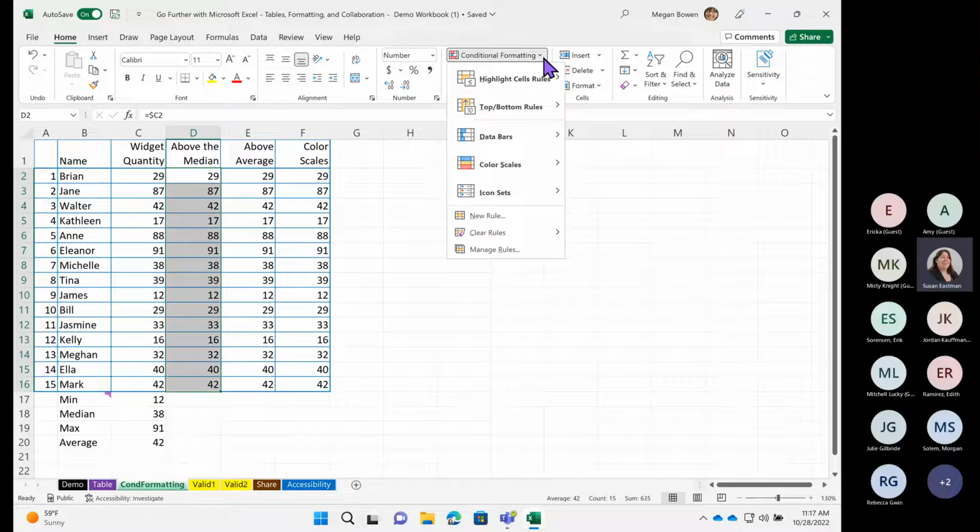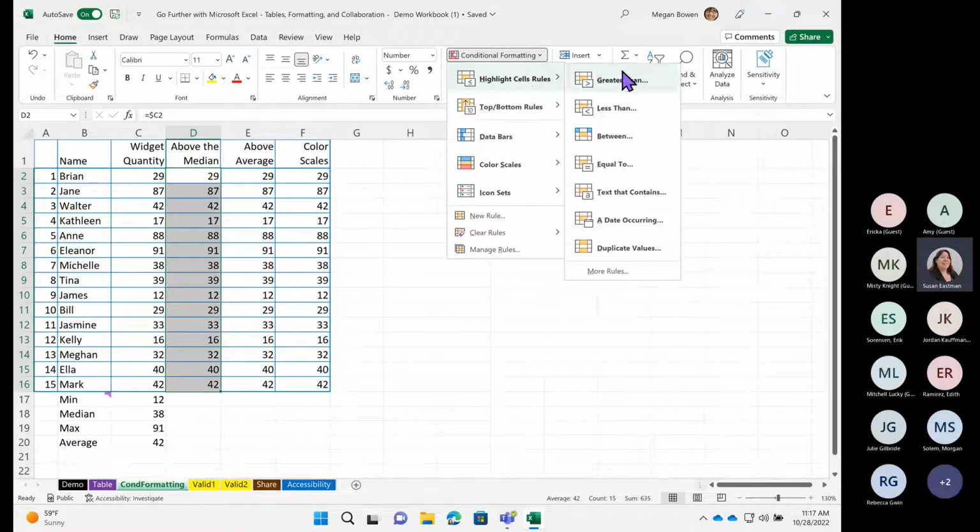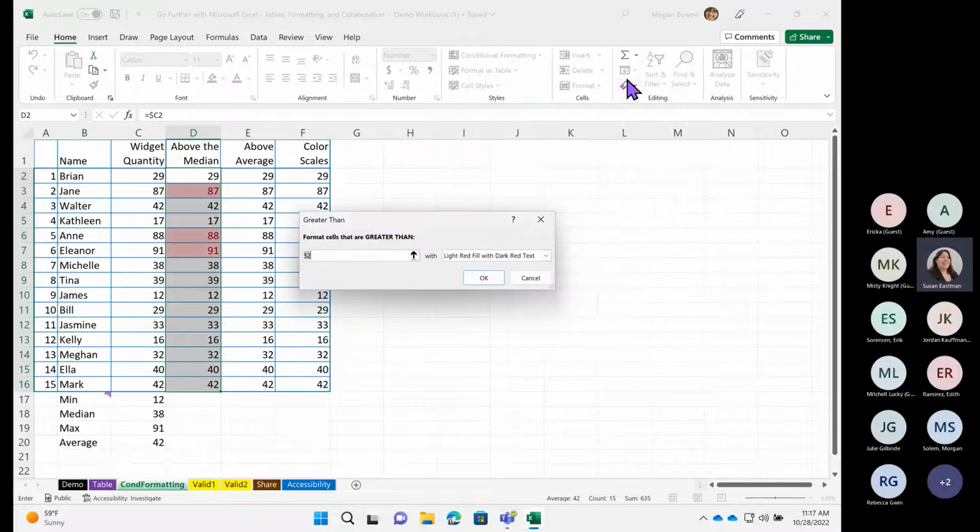In here, I want to select the highlight cell rules, and then I want to look for greater than. I'll select that. As we can see, it already gave us some predetermined number that gives us an idea of what we can search for, but I can also change my number if I wanted to. So here we can see it gave me 3 numbers highlighted in red. But since these are good numbers, I'm going to change these to green.